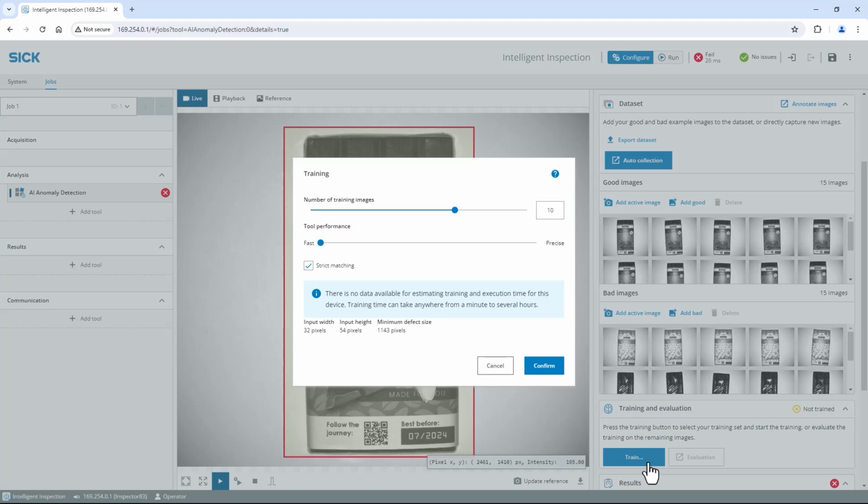The rest of the images will be reserved for evaluation. The Tool Performance slider allows you to adjust a trade-off between higher speed and higher sensitivity. In a faster setting, the tool will be able to recognize larger defects, while in a more precise setting, smaller defects will be detected. As speed and precision counteract each other, you might need some iterations to find the optimum for your specific application.